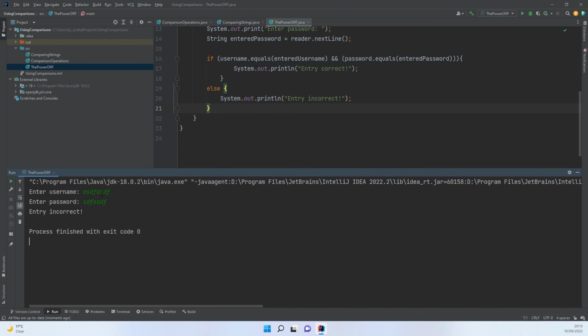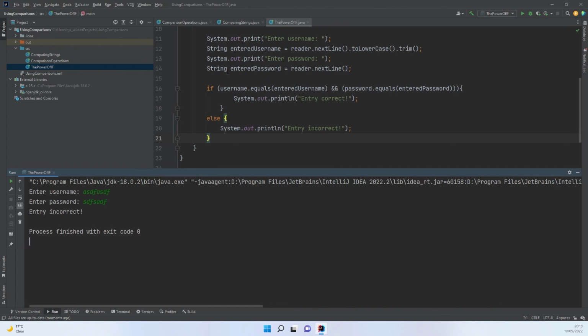Final test is incorrect username and incorrect password. Brilliant. So that's passed the test. So as you can see, that's worked fine. So we've got the username and the password correct to display the entry correct. To get the entry incorrect, it's either the username or the password is incorrect, or both are incorrect, in which case it will display this. That works perfectly fine. Okay, so that is using an if and else. In my next video, I'm going to show you how to use the else if.